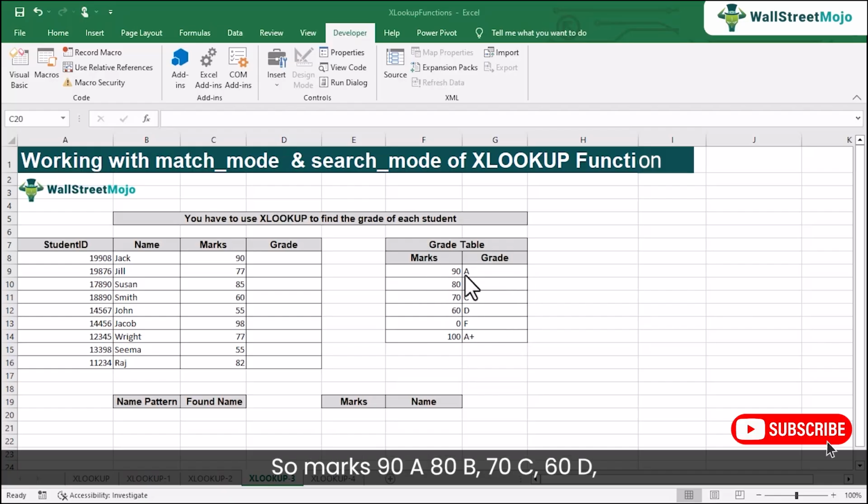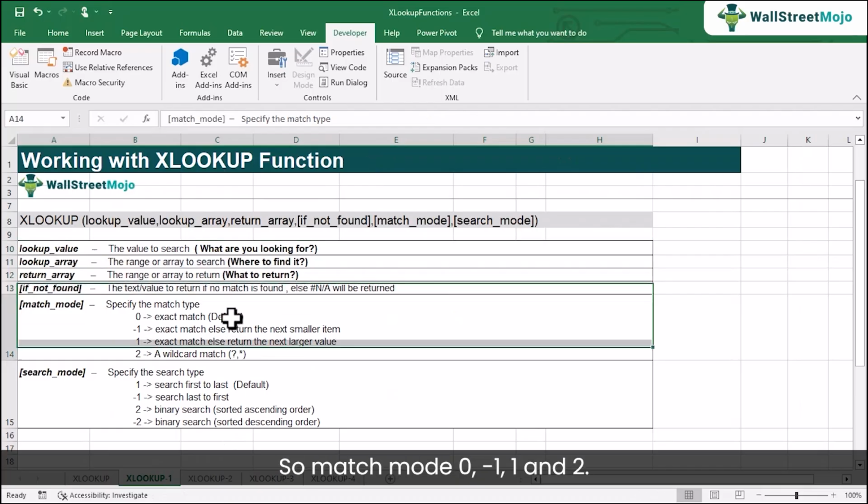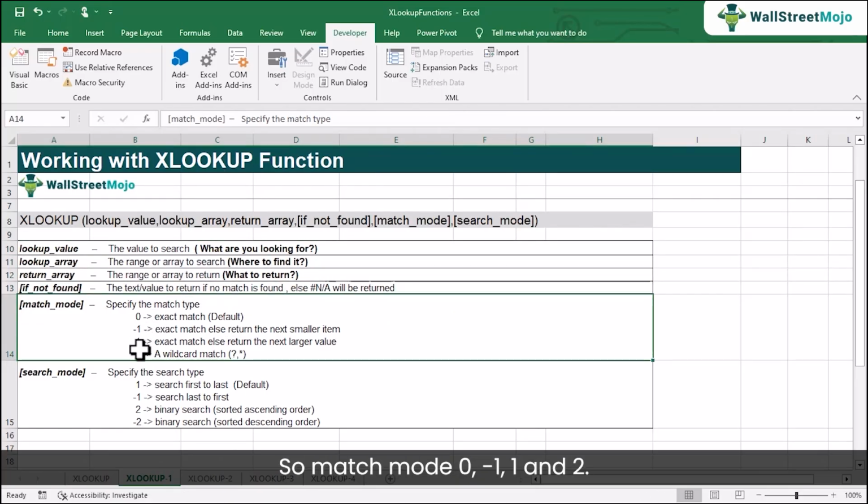So marks 90 A, 80 B, 70 C, 60 D, 0 means fail, and so on. So this is my grade table and I want to grade these students based on their marks. So how am I going to use the match mode here to do the grading? What are the different match modes we talked about? Match mode 0, -1, 1 and 2. So 0 means exact, -1 means next smaller item, 1 means next larger item, and 2 is a wildcard. Okay, so let's see how it works.